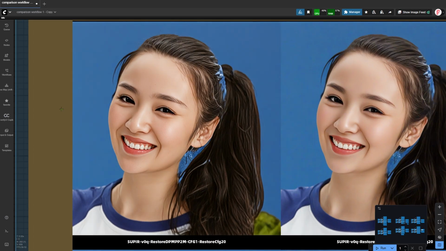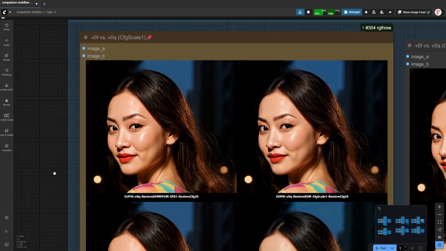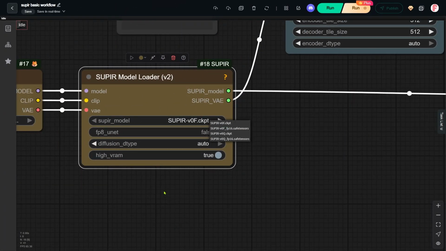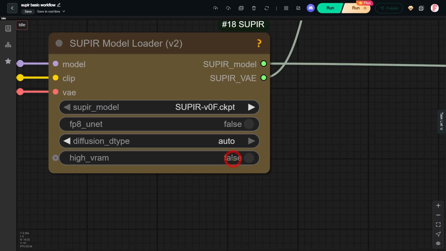Now if your starting image is already big and detailed, V0F and V0Q get way closer. Like this example. Original was 529 by 466 pixels, upscaled 3 times. Back to ComfyUI. See this FP8 UNet option? If your GPU has less than 10GB VRAM, flip this to 2. Got over 200GB, turn on high VRAM, speeds up denoising and sampling.